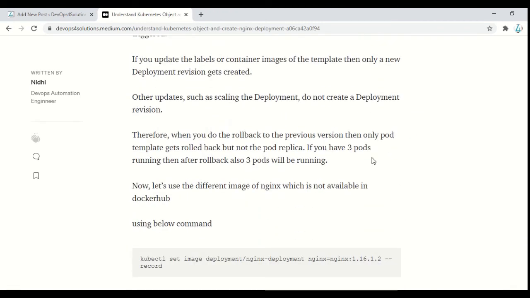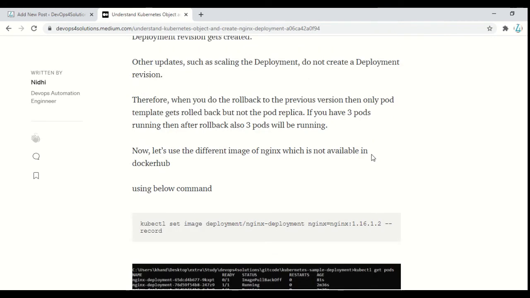And one more thing for the rollback. When you roll back to the previous version, the pod template gets rolled back, but not the pod replicas. Like if you are on image 1.14.1 and you roll back to 1.13, it will just do that rollback. But if your pod is running with four replicas, it will remain as four. So with the rollback, your replicas will not change.